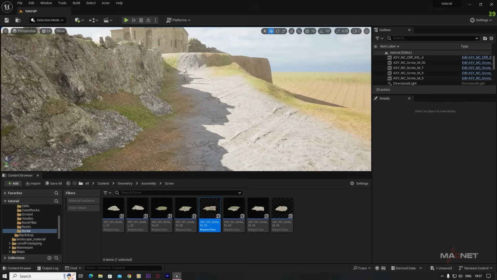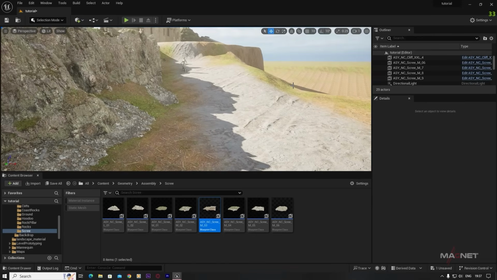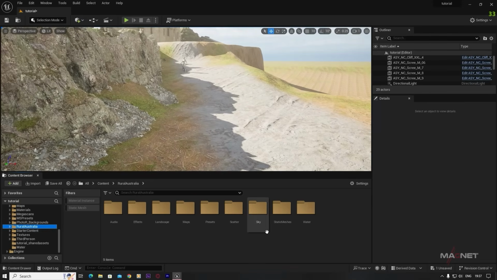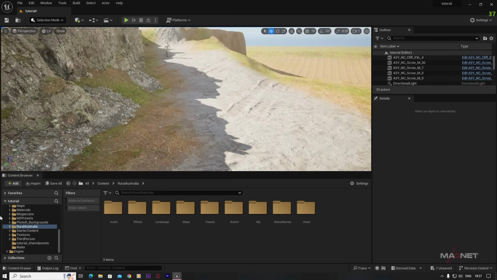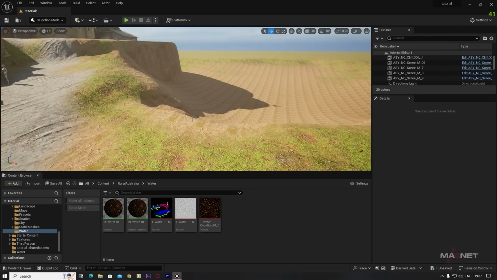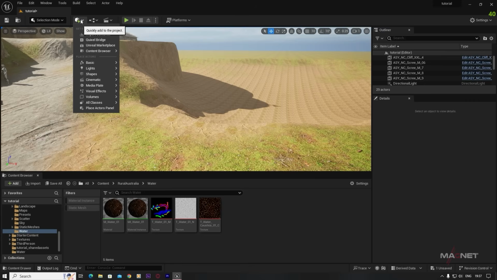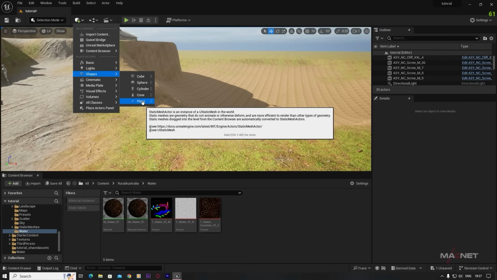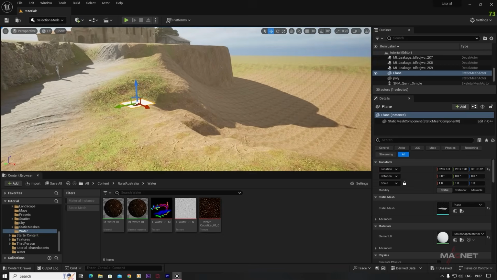So now maybe we can put our river also. So for this we're going to use this water system. So I'm going to this water folder, then we go to this water, and in order to apply this water, first we're going to put a plane here. So we go to this box, and then we go to the shape option here, and go to this plane.